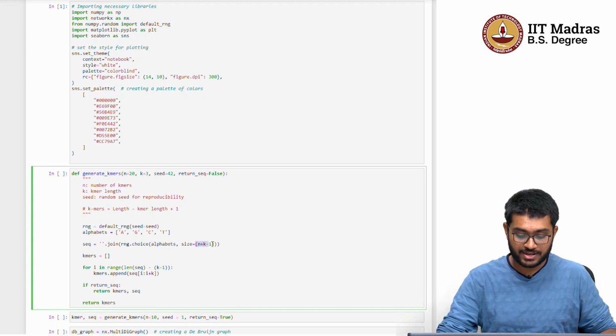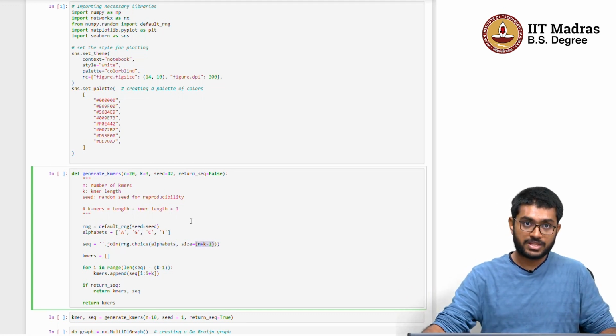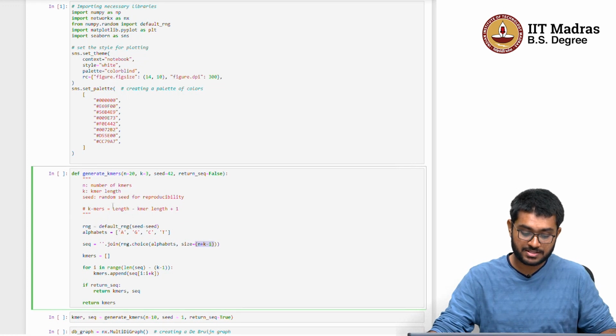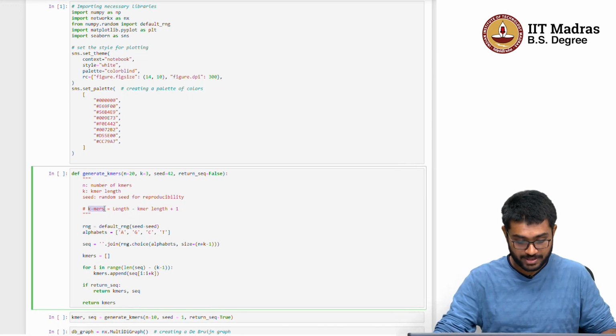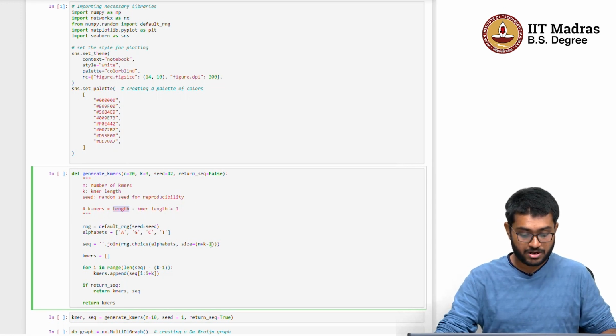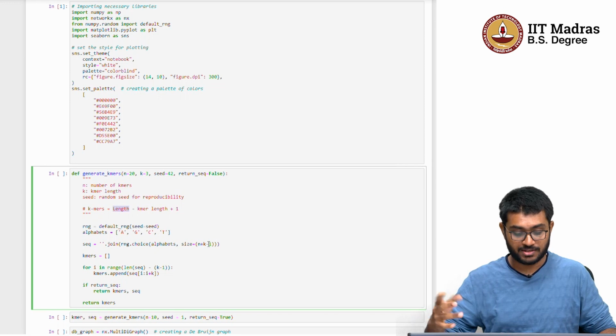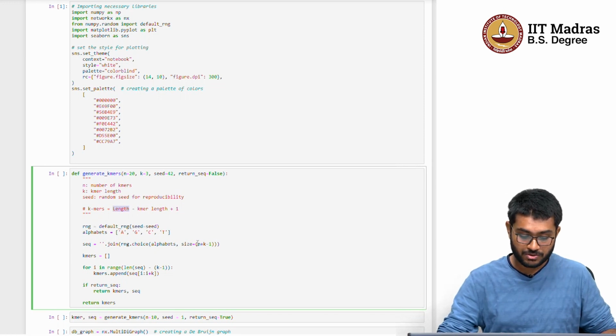And the size you can give it as this. If you recall in the theory classes, we might have discussed that the number of k-mers for a given length of string is equal to the length of the string minus the length of the k-mer itself plus 1. So in order to generate the final sequence, we just flip the formula around. The final length of the sequence should be the number of k-mers plus the k-mer length minus 1.